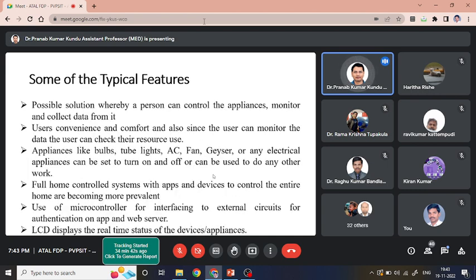So moving on to the next slide, these are the detailed parts, some of the typical features we need to have in the smart home. A possible solution whereby a person can control the appliances, monitor and collect data from them. As we have been discussing, it is relevant to those things: users' convenience and comfort, and also since the user can monitor the data, the user can check their resource use. Correct?